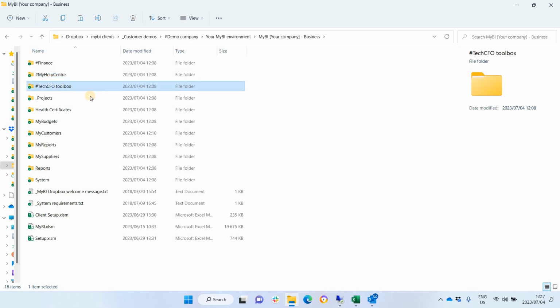Then next is the Tech CFO toolbox. That's where your team will get an overview of data transformations or data capturing that has happened. It's very specific towards the My Customers and My Suppliers apps.